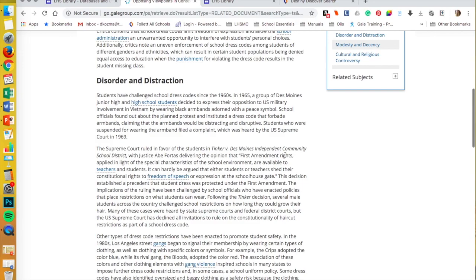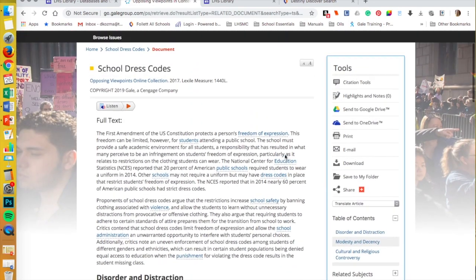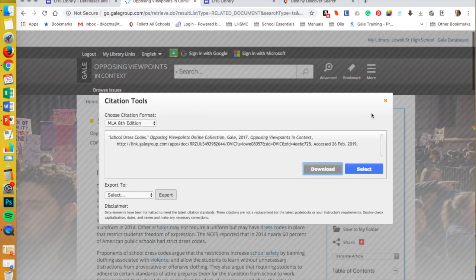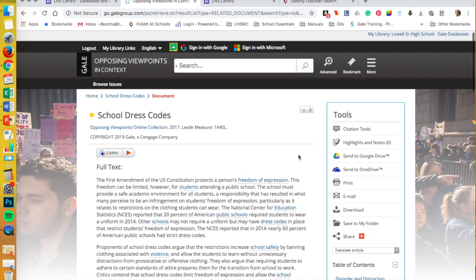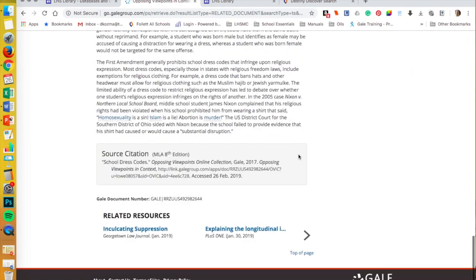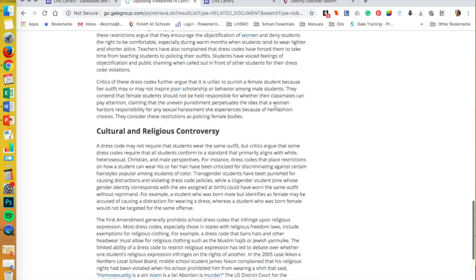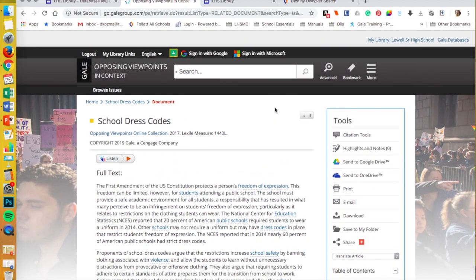So if you read through this article and you definitely find some information that you can use, if you click on citation tools, here's your citation in MLA format. You can copy and paste that and save it somewhere so that when it comes time, you can get back to the article, because the title of your article is right here. This one was called just School Dress Codes. You can also find your citation to the article at the very bottom. Either way you want to do it. But for now, I recommend organizing and saving your articles that you might use in that way.